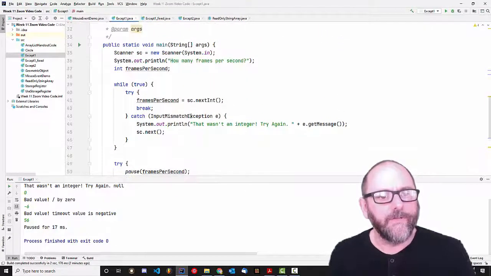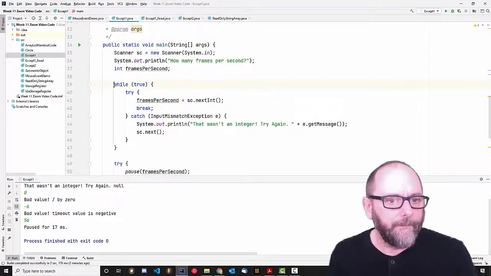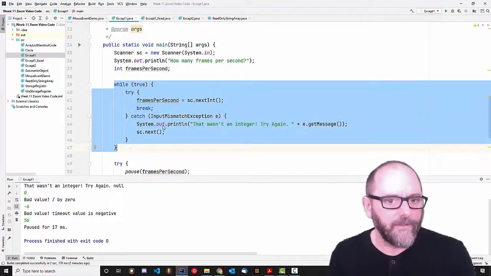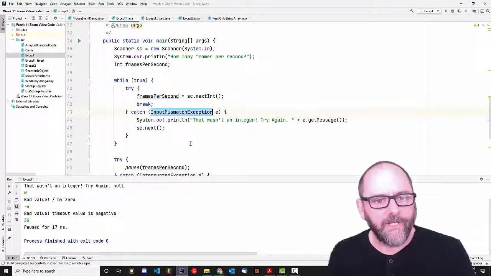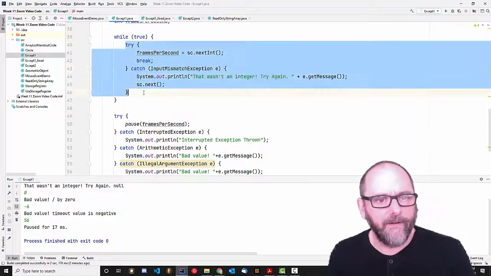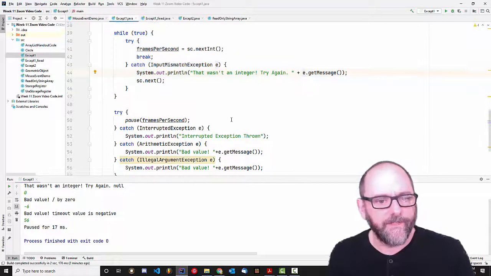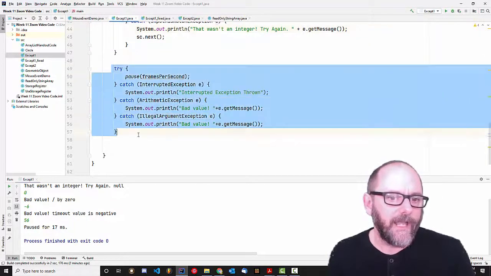Okay, so we've looked at controlling user input with loops. We've looked at catching an exception in a simple way right here. You can get the message of the exception object, and we've looked at catching multiple different kinds of exceptions here.